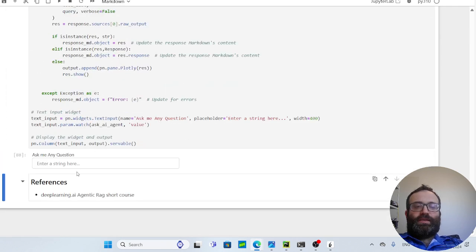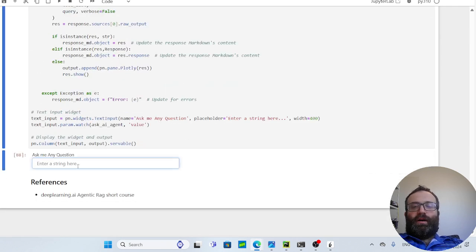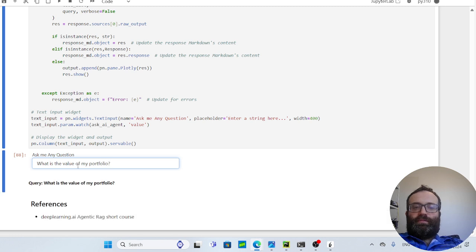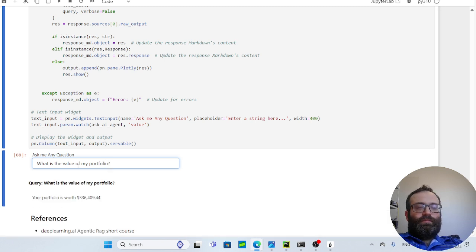So yeah, now you can ask what is the value of my portfolio. $336,000. Oh, that's pretty bad. It's so funny. I had a demo account, right? This is a demo account. I think demo accounts start at $1 million. So my demo account is down a lot.